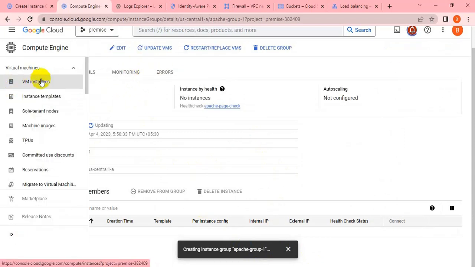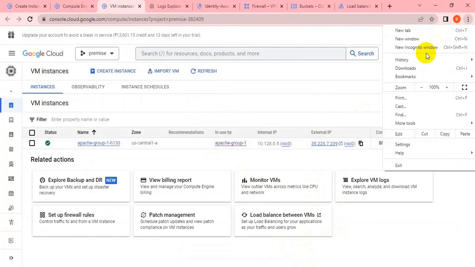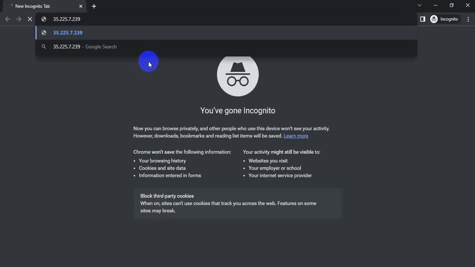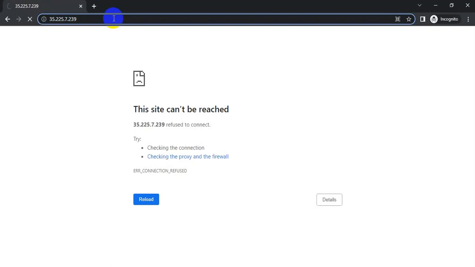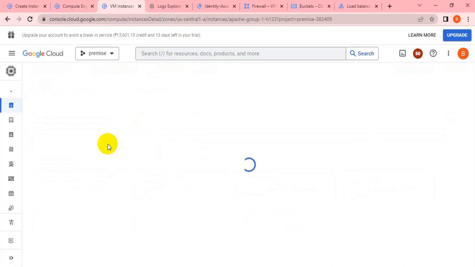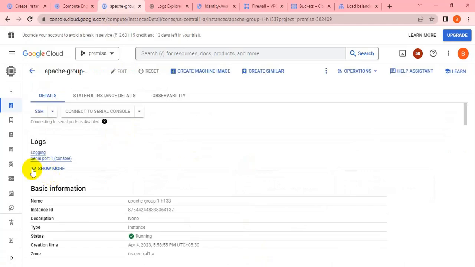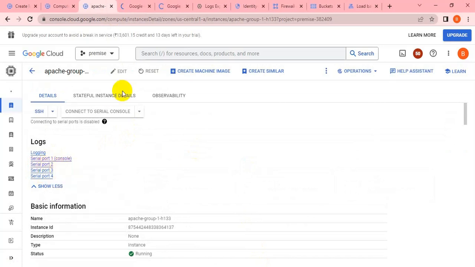Now you can see it's taking some time to create the instance group. Just let me open it. While creating the instance group, the VM has been launched, and whatever we defined in the startup script, those packages have been installed. Still I am unable to open the Apache web server page, because the startup script we defined is still running those commands, installing MySQL and installing Apache. It is taking some time.